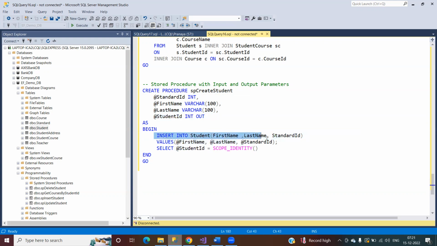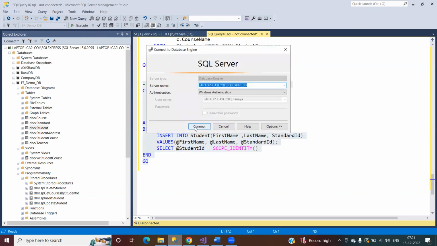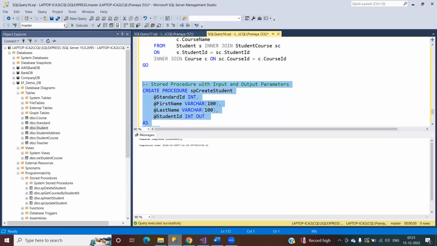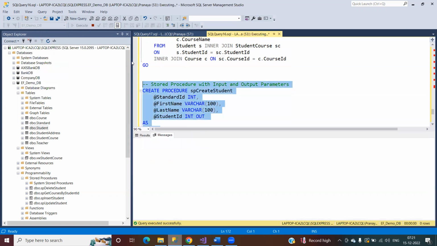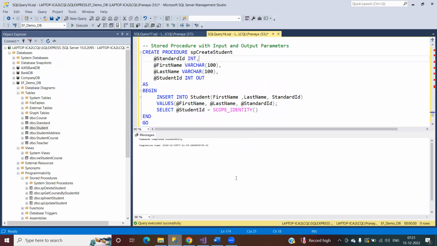So you can see I'm inserting the data into the student table, and whatever data I'm storing inside this parameter, right? Student ID parameter, right? Now let me run this statement. Not in the master. So where do I need to execute this one? Entity Framework. Okay, I have executed the stored procedure.